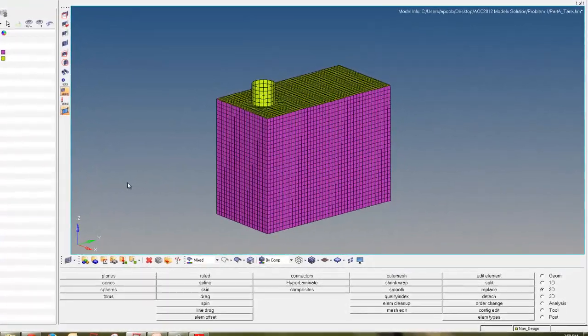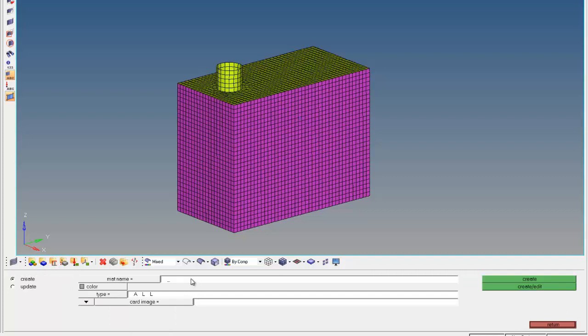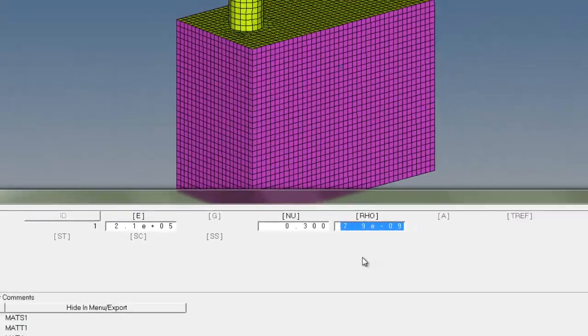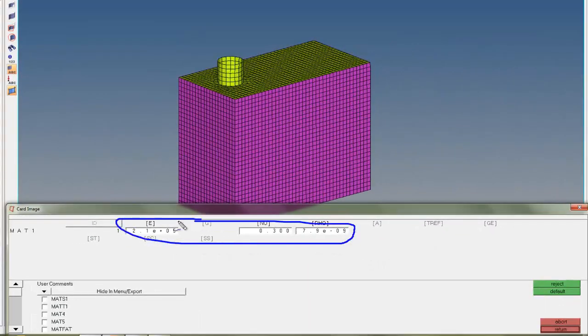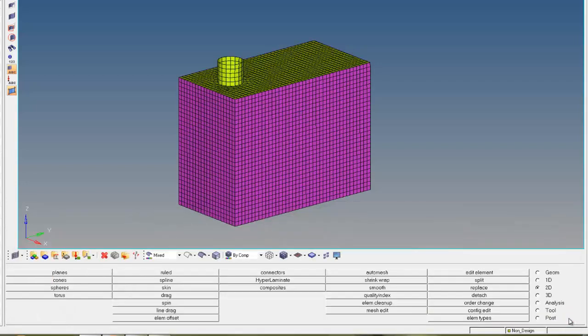The next step is to create the material. So I will now create a material, and I will name it steel, define a color, select the type as isotropic, card image MAT1, click on create/edit, enter the values of E, nu and rho, click return, again click return to go back to the main menu. So on the model browser you can see my material is created.